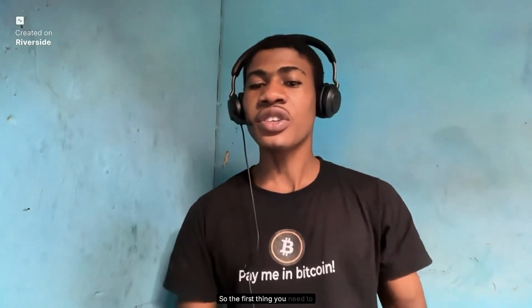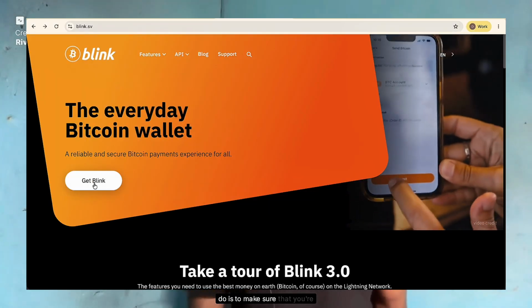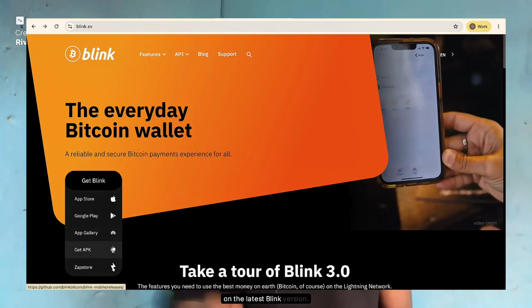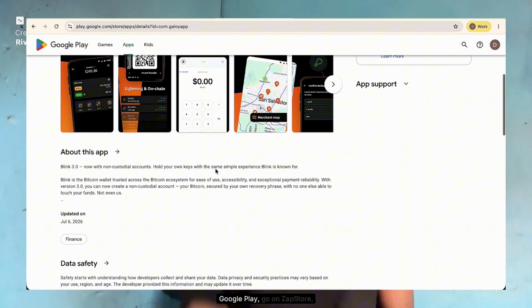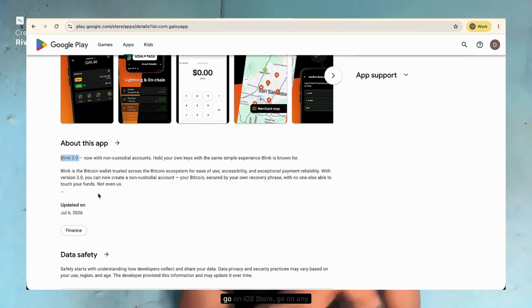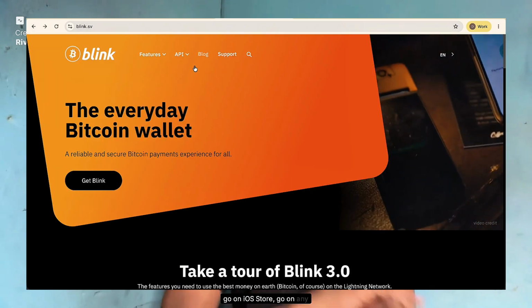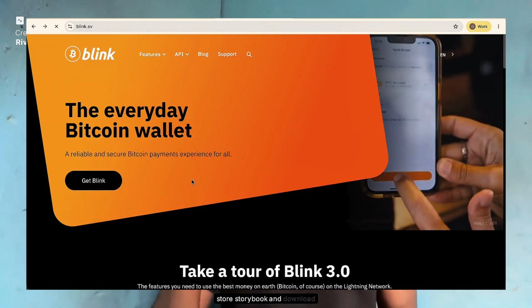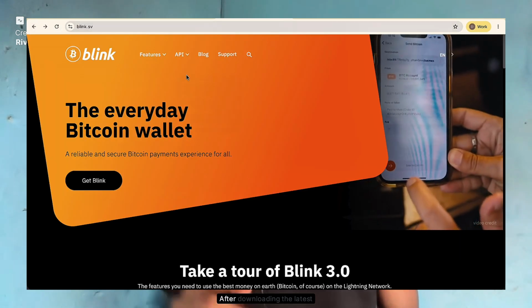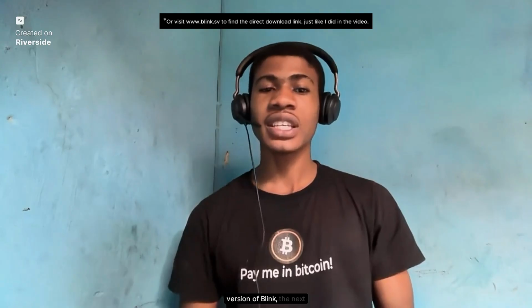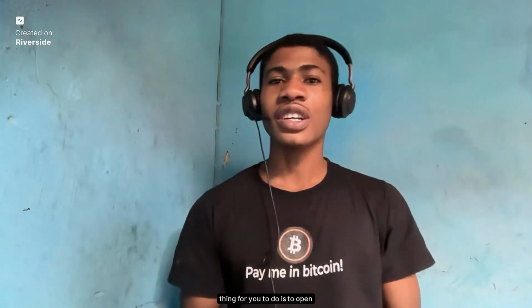So the first thing you need to do is to make sure that you're on the latest Blink version. I would advise you to go on Google Play, Zap Store, or the iOS Store, any store, and download the latest version of Blink. After downloading the latest version of Blink, the next thing for you to do is to open the app.